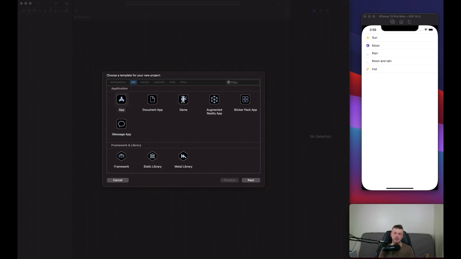Another case for a fake JSON would be unit tests. You need to test your data model, to see if it is written correctly and if it is decoding your JSON, if everything is looking good. So the way to do it, again, is to create a fake JSON and see if you can decode it. It's going to be really simple.